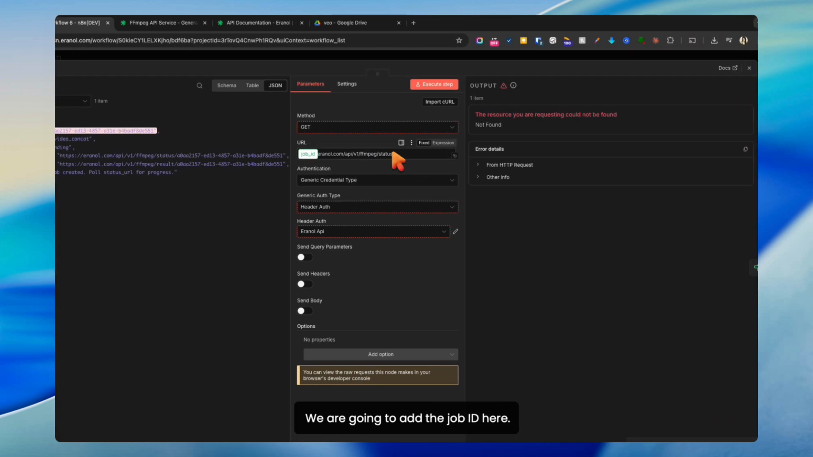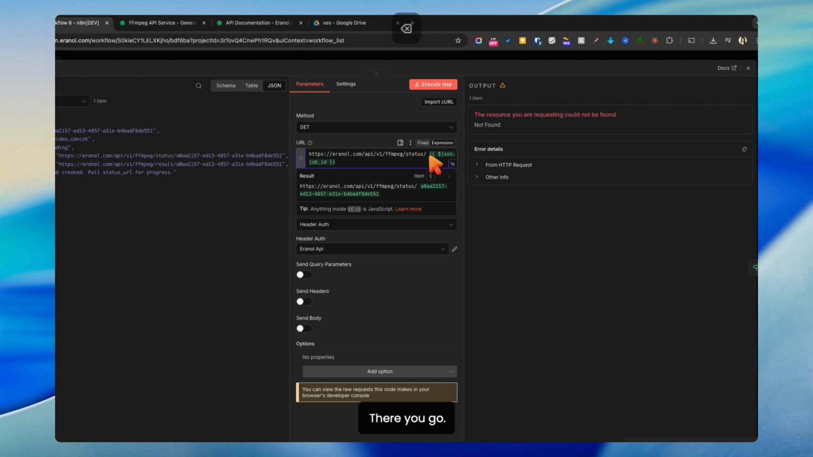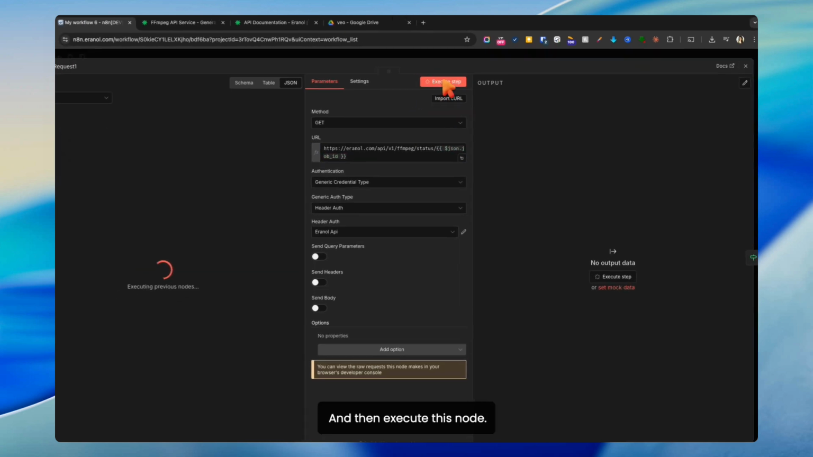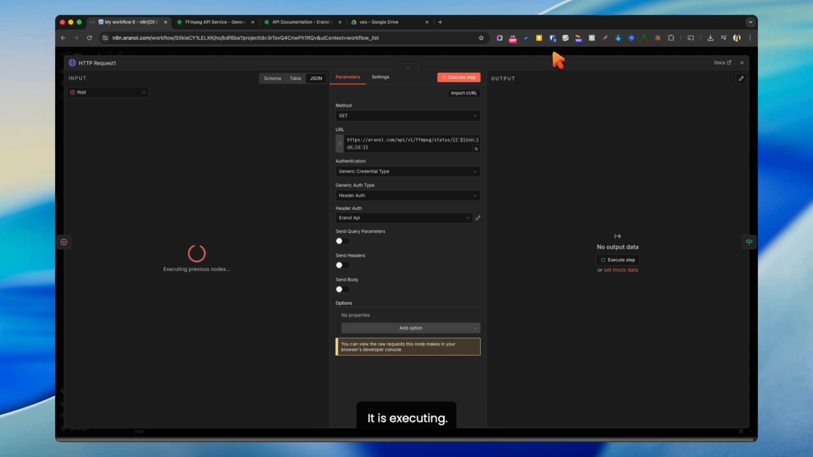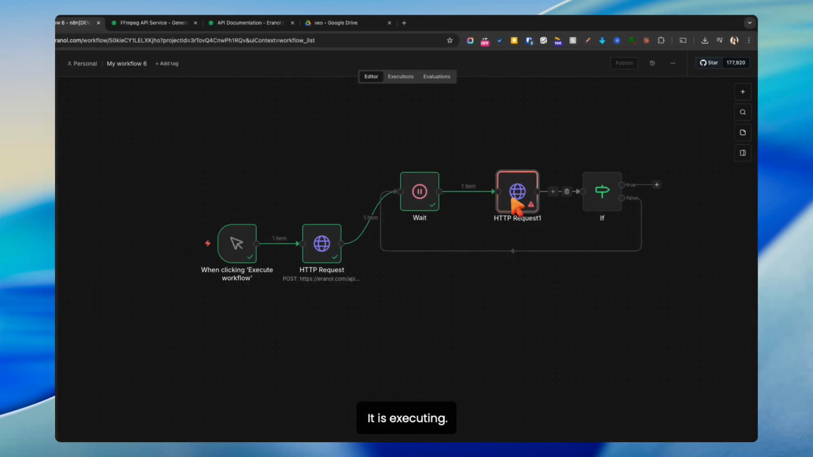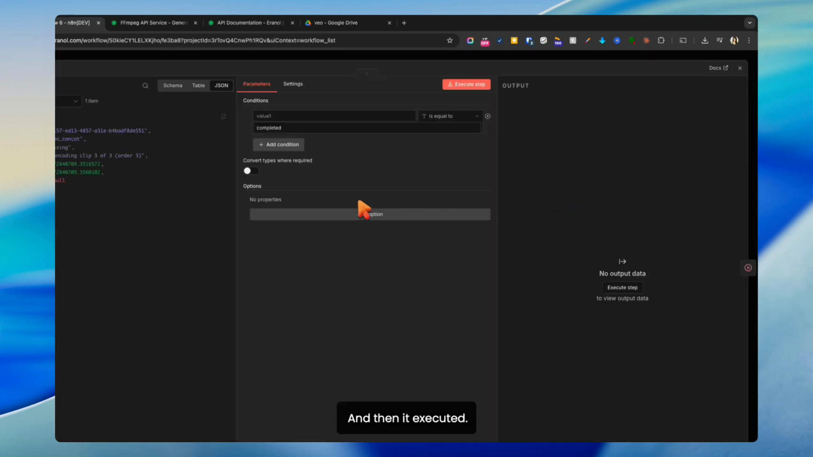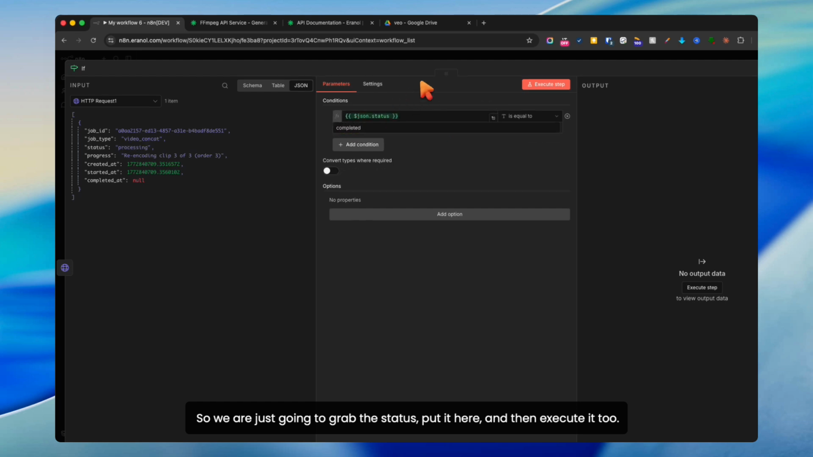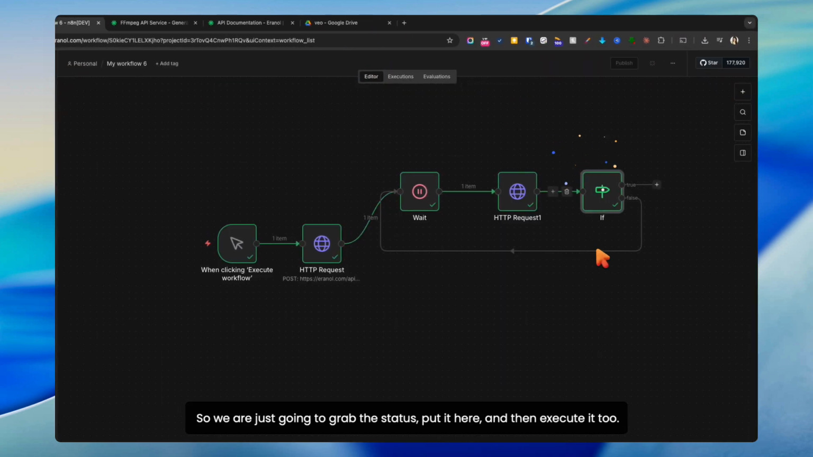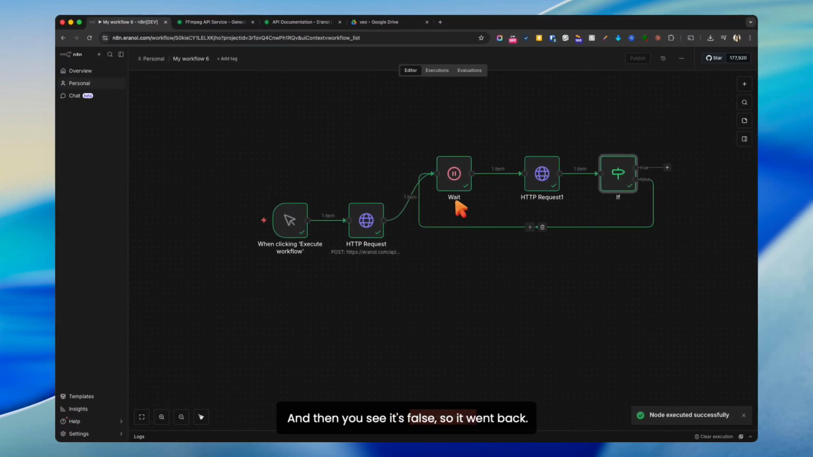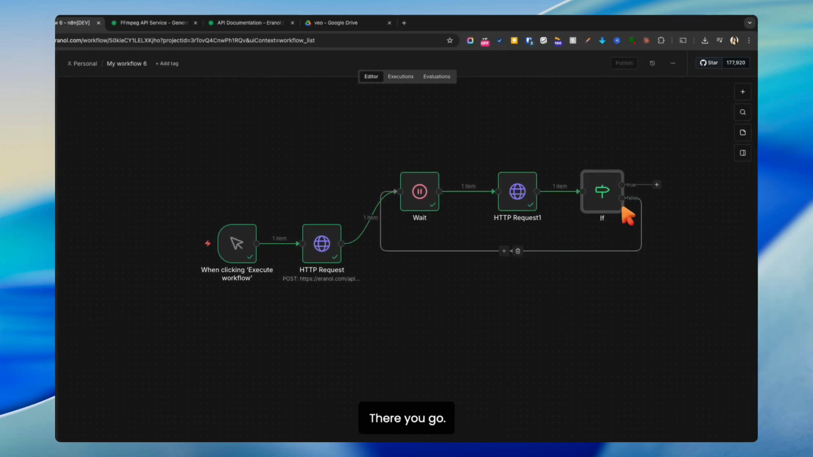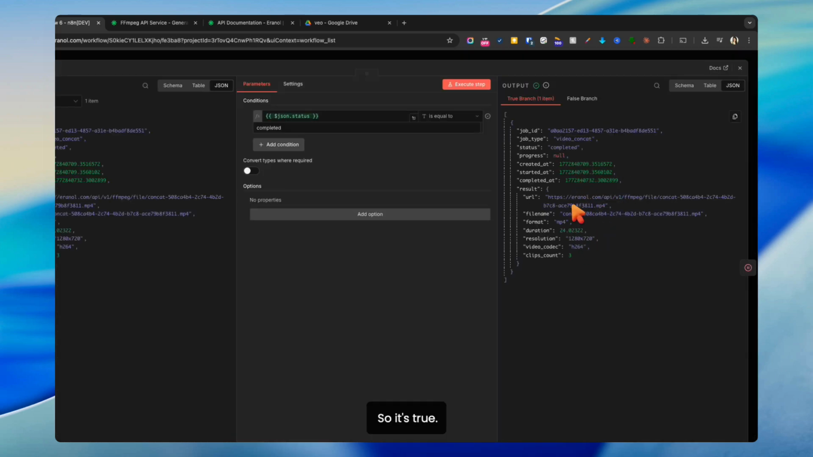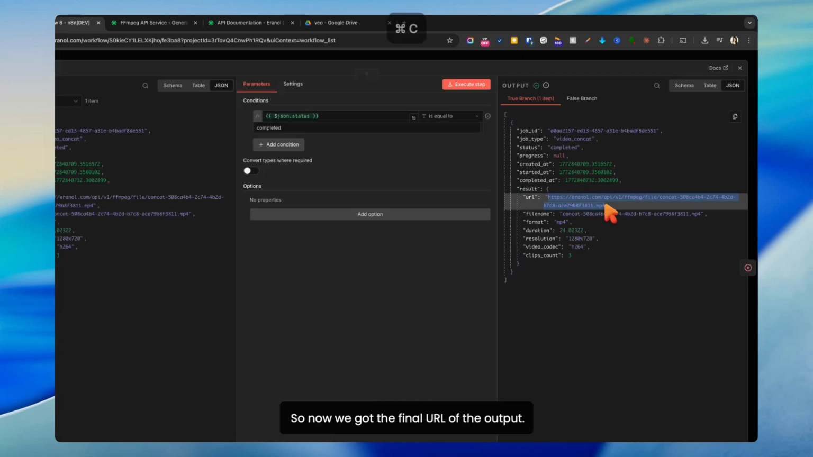So we are going to add the job ID here. I go and execute this node. It is executing. There you go. It executed, and it's processing, right? So we are just going to grab the status, put it here, and execute it too. And you see it's false, so it went back. So we'll just keep doing it. There you go, it's true now. We open it, so it's true. Now we got the final URL of the output.